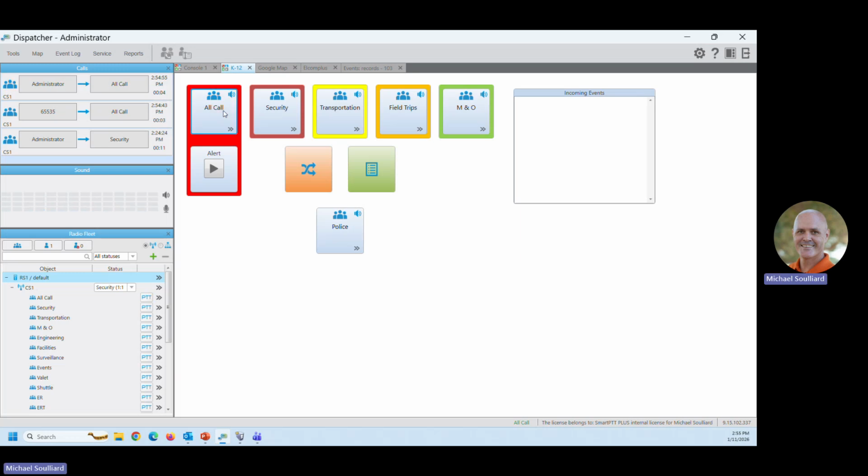Now, the next level of communications is your talk group level. So you can see I have these different talk groups. I have security, transportation, field trips, and maintenance and operations. So if I want to talk to a bus on transportation, I'm just simply going to press that icon, and I can start talking to that talk group. And if I want to talk to security, I just come over here and I start talking to security.